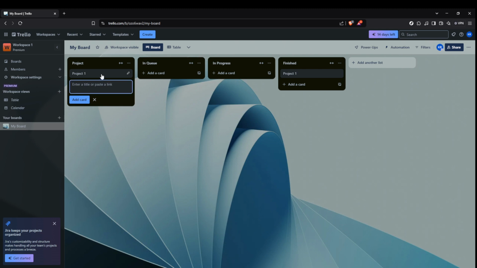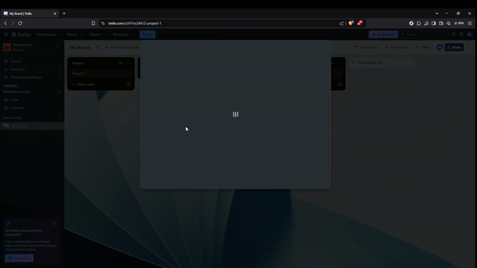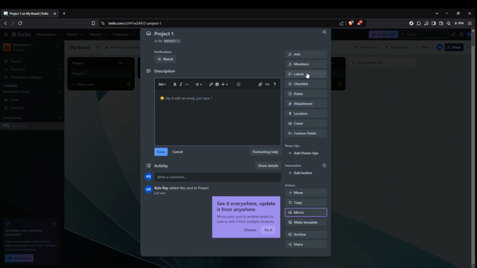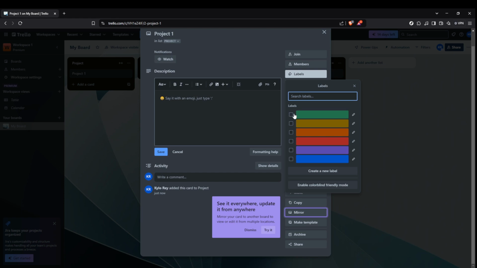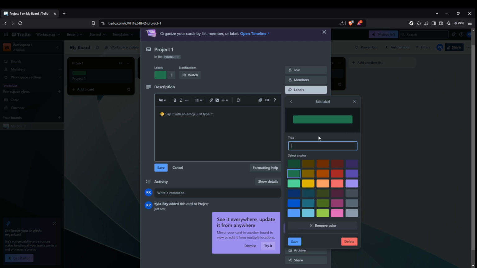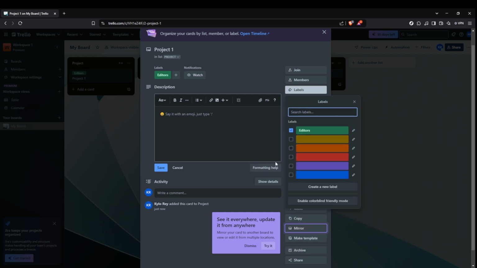Once you've chosen a color, click on the edit icon to personalize it further. This is a great opportunity to name your label something meaningful and specific to your workflow, be it urgent, in progress, or perhaps review needed. Type in the name you've chosen for your label. After naming your label, click on Save to ensure all changes are captured. This action submits the label you've created and associates it with the card. Don't worry if you ever need to edit it in the future. Trello allows you to make changes as needed.